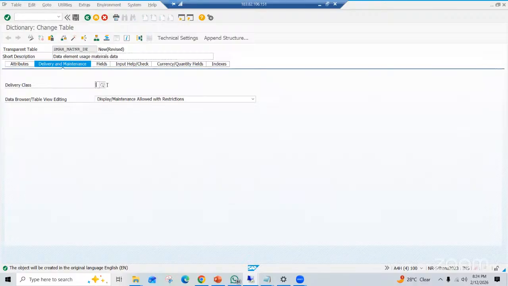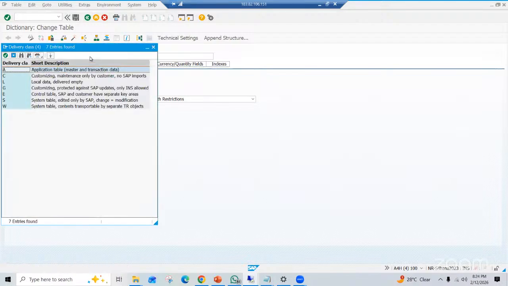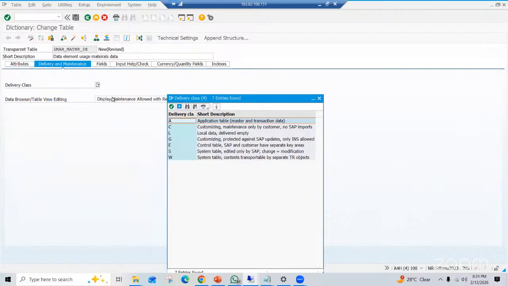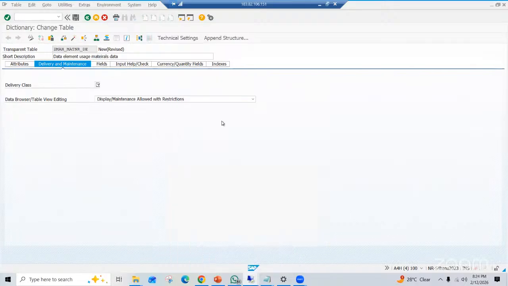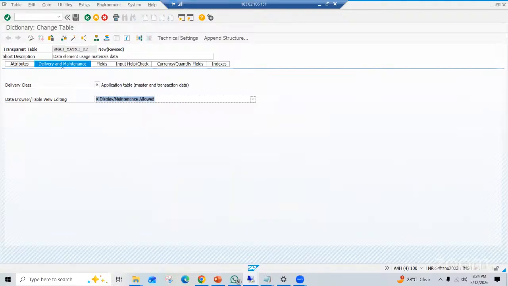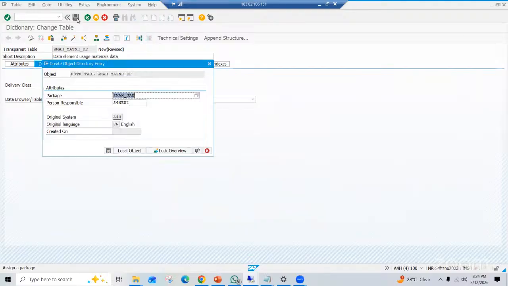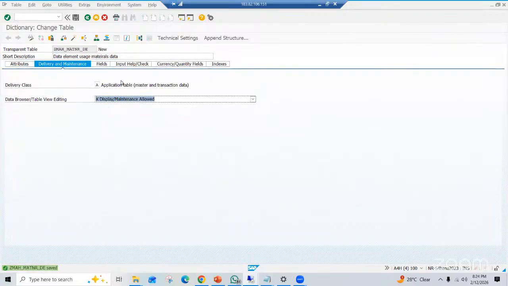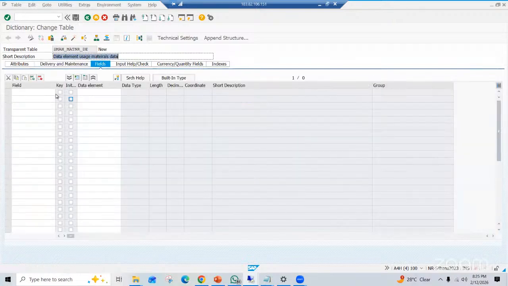Go to delivery class. What should you use as the delivery class for materials data? Which option should you choose here? Application table. And what do you choose here to insert the data? Allowed, yes, so that you can insert the data. Save it now. Choose the package. Now go to fields, where you can choose the fields.